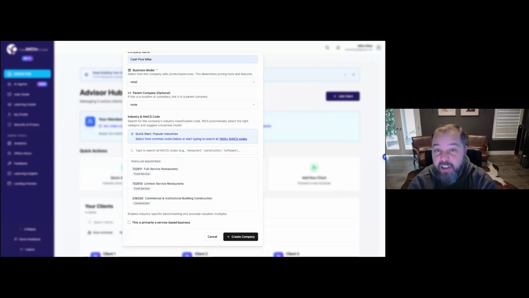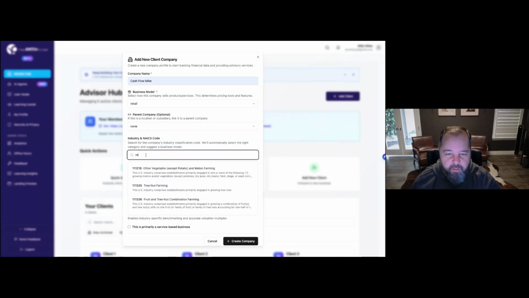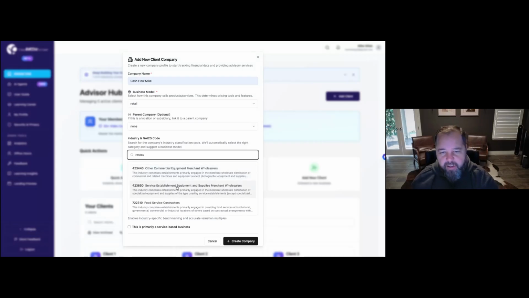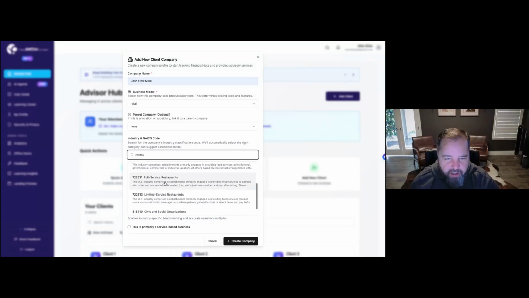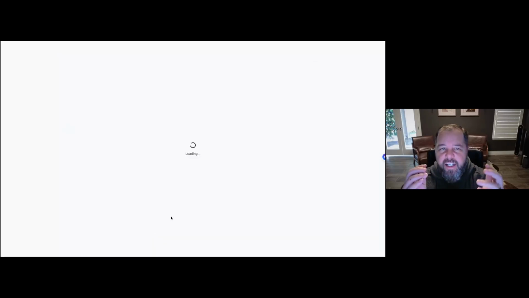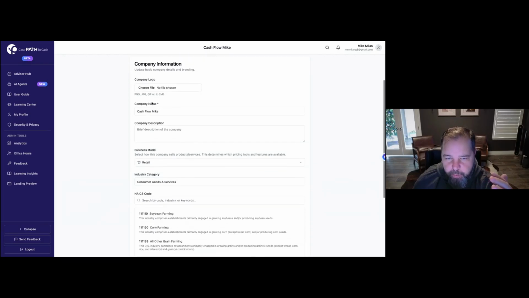If you don't know what it is, go to census.gov to the NAICS lookup tool. You can do it there, or you can just look it up here by using just keywords. So if I'm in a restaurant business, I can just start typing in restaurant, and everything that's in there, I've got to be able to spell restaurant. Yeah, there you go. So food service contractors, full service restaurants, I do that, and it's going to automatically assign an industry classification.